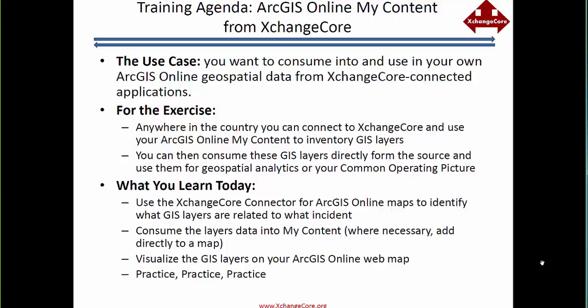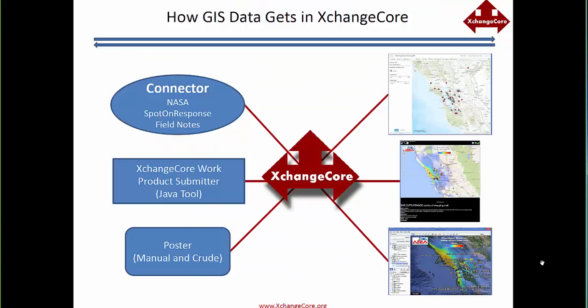So what we're going to learn today is how to use the XchangeCore connector for ArcGIS Online so that you can identify GIS layers that are related to an incident, bring those layers into My Content, and then visualize them on your ArcGIS Online map. Again, this is a practice session, so if you've got your credentials to get in, go ahead and play along with me. Do what I'm doing, and I'll see things that you have added into the map at the same time that you're going to see the things that I'm putting on your own map.